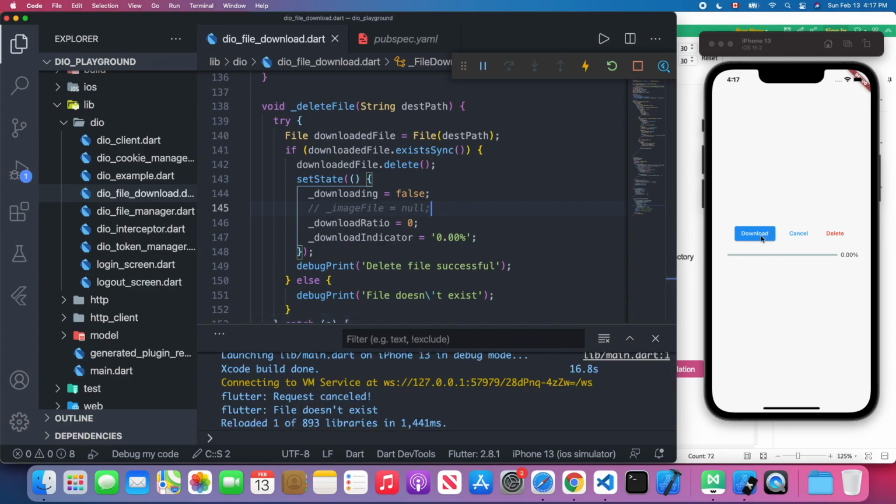So first, let's click this download button. When I click the download, it starts to download. And we could cancel it anytime when I press this cancel button. When download starts, the delete button is disabled. Okay, so let's cancel it.